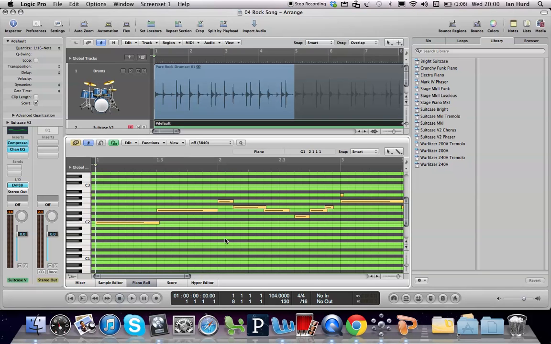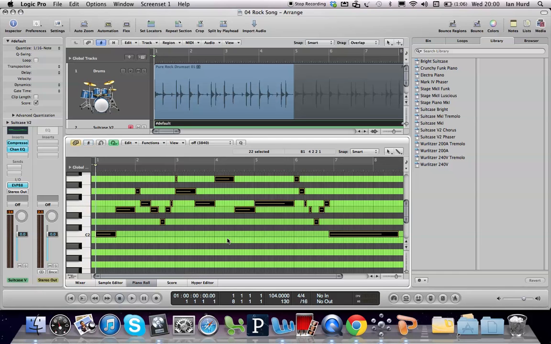in the piano roll editor, if I click in the background and press Command A to select all, and I press Z, then I'll leave it like that because they're highlighted, we can see them better.